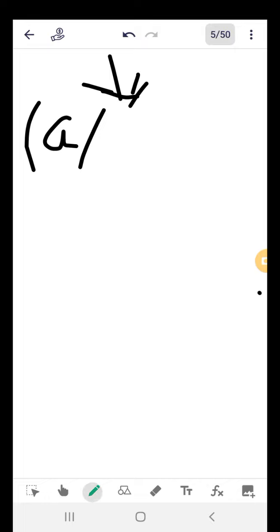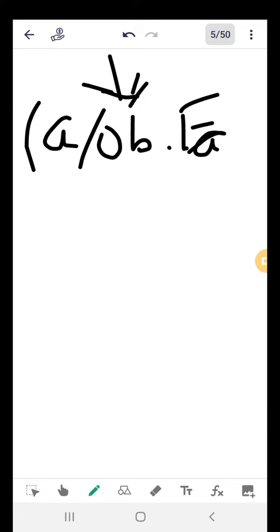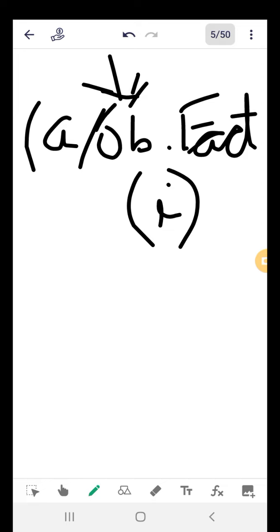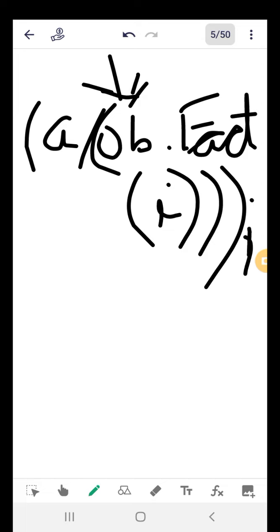You can easily see that we have to find the factorial of i. Every time, if the i value is 1, then 1 factorial. So you just need to create the object of that class: ob.fact(i). I can give another bracket also, and close this bracket, done. This means a divided by ob.fact(i).